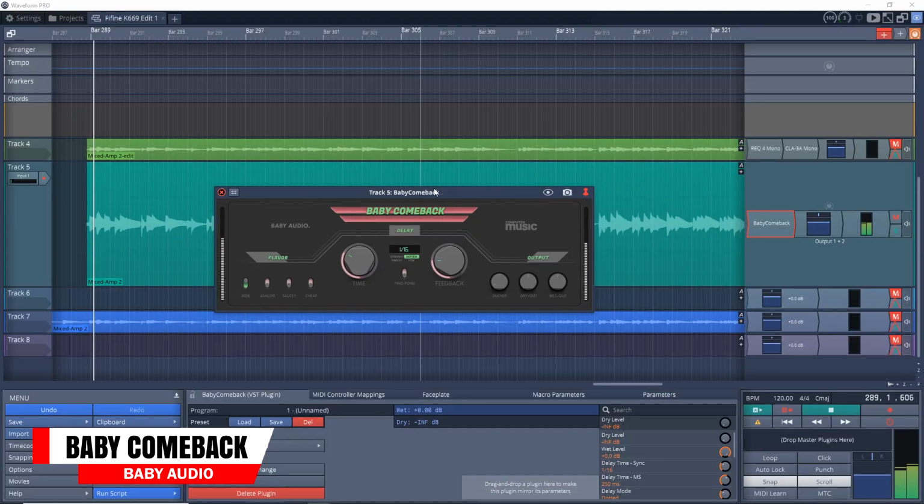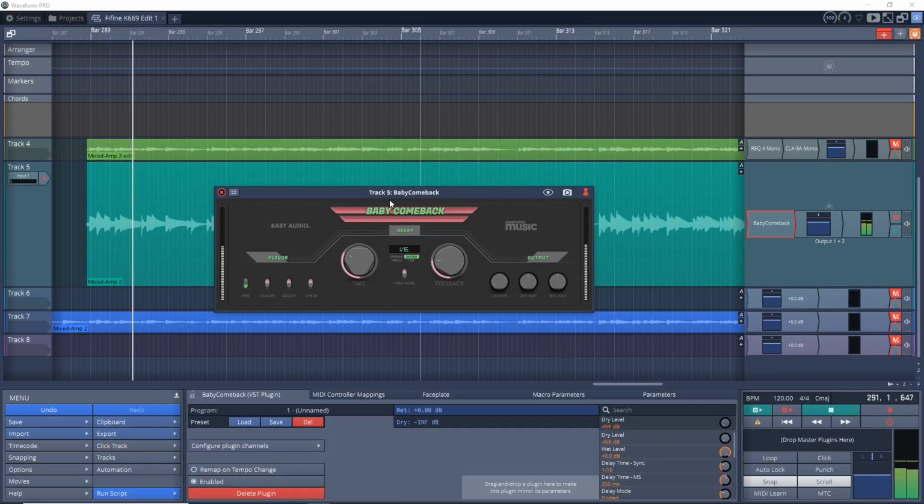Number 6 on the list is the Baby Comeback Delay plugin from Baby Audio. Baby Comeback is a simple delay plugin with your typical controls, but it also adds a flavor section with 4 flavors that adjust the character of the plugin. There's wide, analog, saucy, and cheap. So it's kind of like having 4 delay plugins all in one, as each of those flavors makes the plugin sound different.